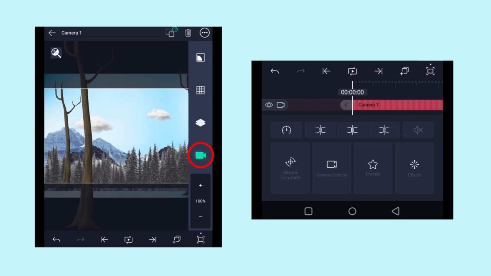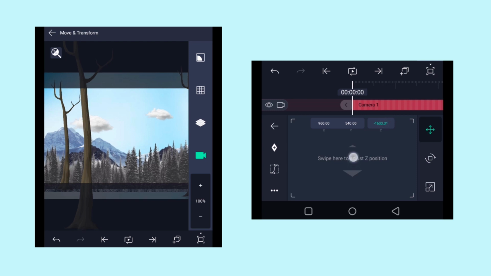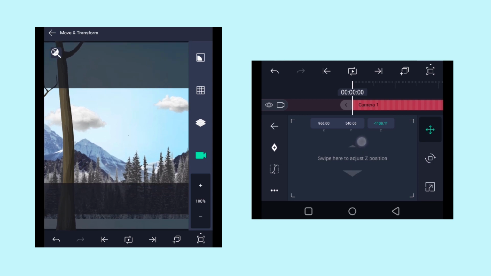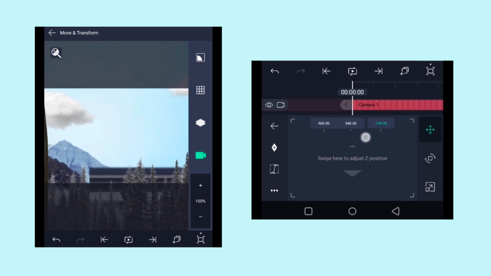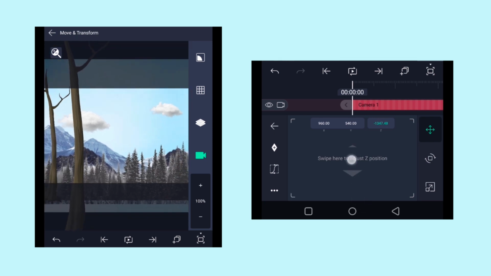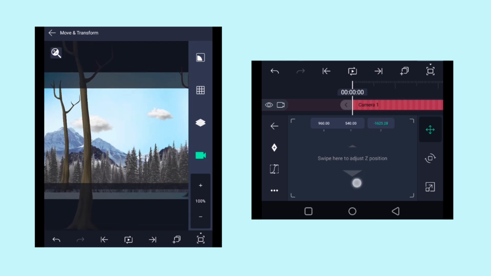Now the camera has been activated. Click on move and transform and select the z-axis. Now if we increase the z-axis, we can see some nice 3D animation going on. Ignore this one right here, we will fix it later. Z-axis is used to create depth or the distance between two layers. This feature helps us when we want to create a 3D project.